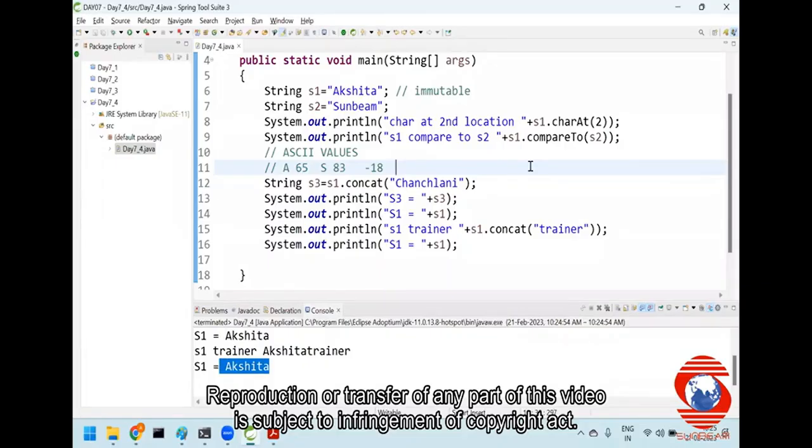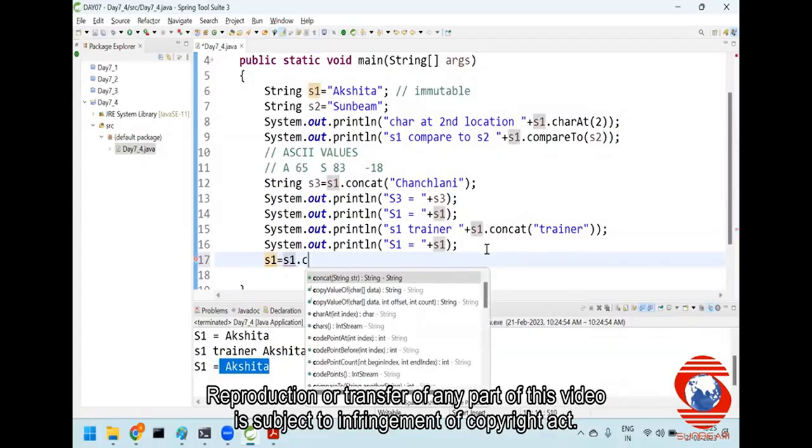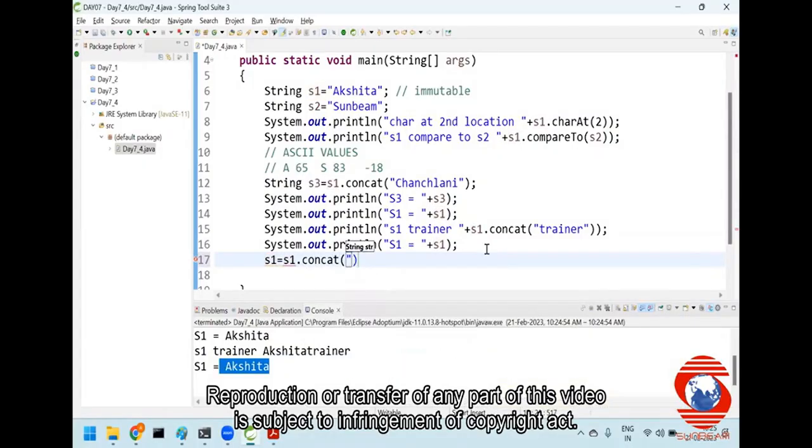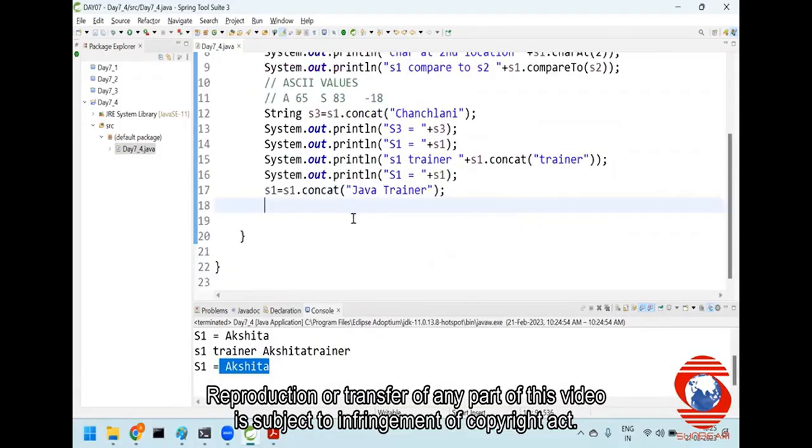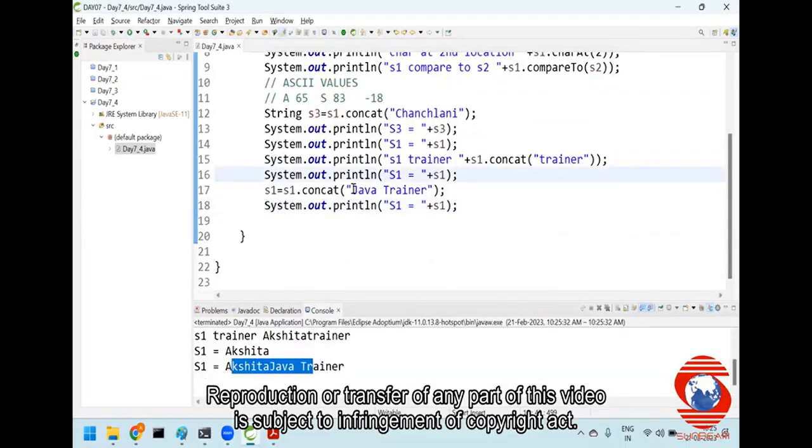Once you create a string object, you cannot change its original data until and unless you assign it with the new data. For example, I'm saying s1 is equal to s1 dot concat and now I'm saying, let us say Python or Java trainer. In this case, let us try to print s1 once again. Can you see? Now it has worked fine.